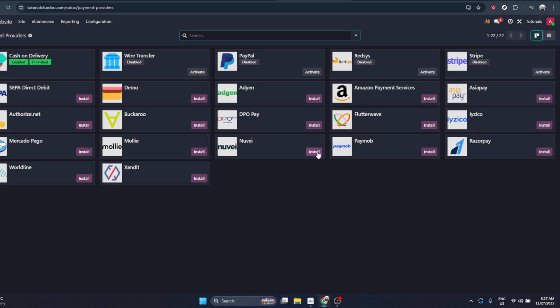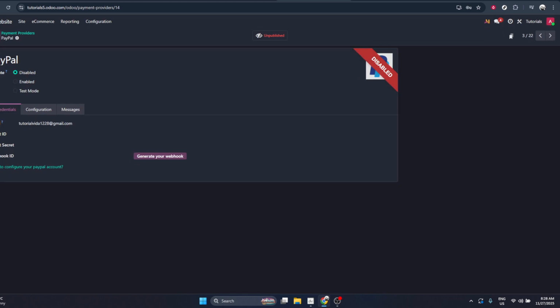You may see another install button in a confirmation window or on the provider's detailed page. Go ahead and click Install again to confirm. Odoo will take a few moments to install the integration. Wait until that process finishes before moving on.